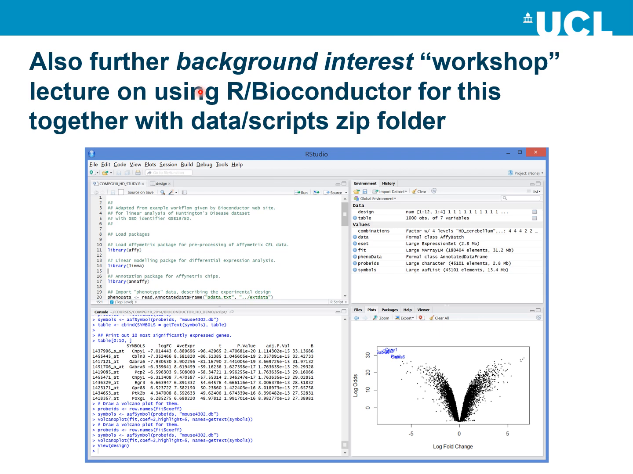I've also put down a further interest workshop lecture on using Bioconductor for this, together with data and scripts folders. So this is RStudio, and it allows you to go through analysis of Huntington's disease data sets using the affy package, the limma package, and the annotation package. And you can get all of the genes and the gene symbols, the log fold change, average expression, t-value, p-value, and then this adjusted p-value.